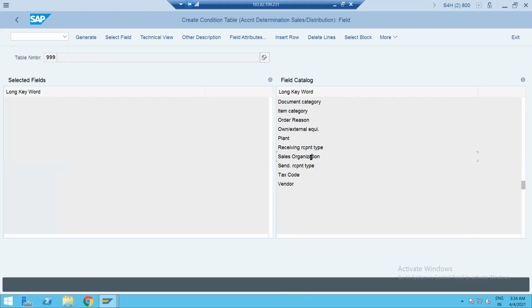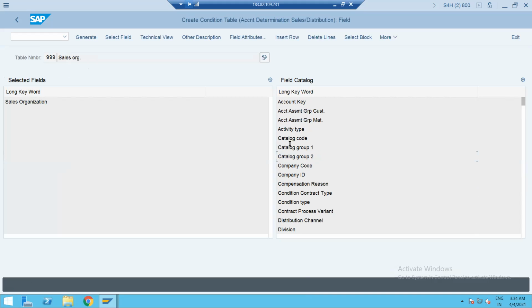Let me choose the sales organization. By sales organization, if I have a specific requirement like wholesale and retail, in that case I am able to do it. But I don't want to differentiate my revenue based on the channel through which I am selling, so I'm simply taking the sales organization.